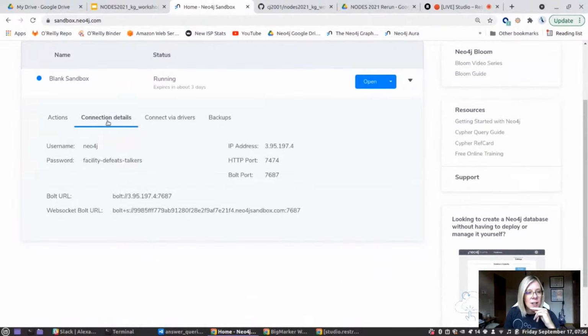Connection details. These are the things you're going to want to know. For instance, each sandbox has its own IP address. It's using the Bolt protocol, and we're going to need that to make our connection. We're going to have a username, which is always going to be neo4j for a sandbox. And then we have a password. We're going to want this stuff here in a minute.